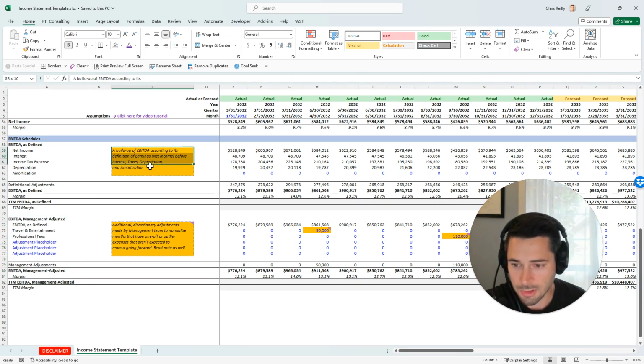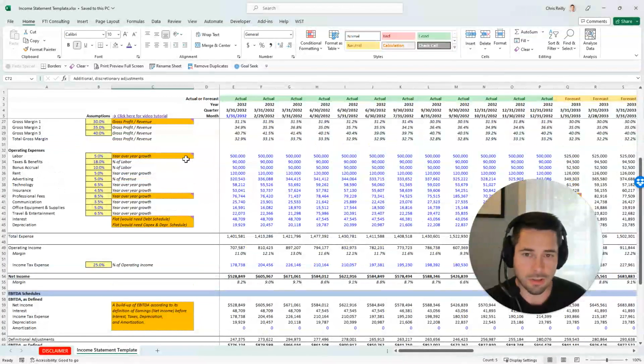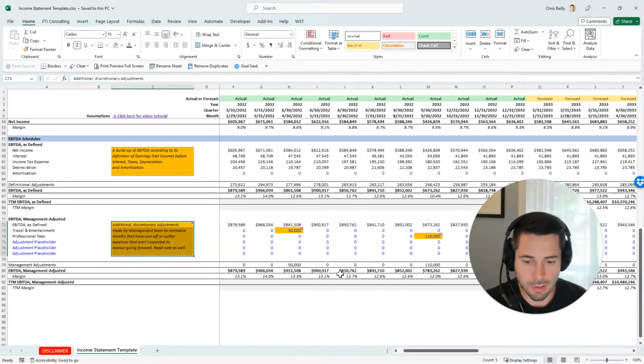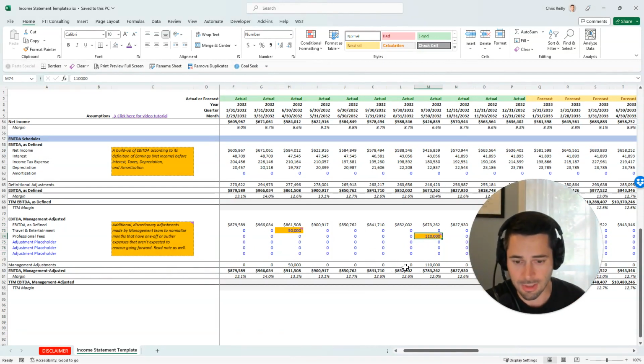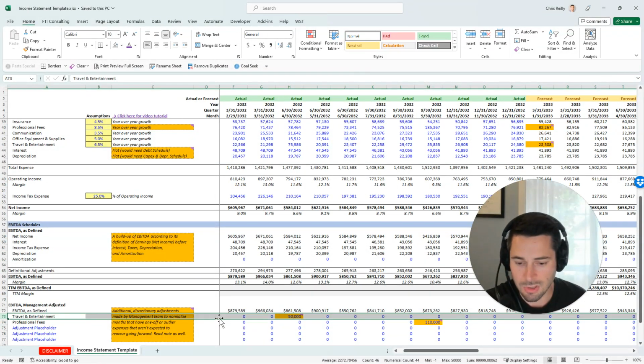And so I have some notes here, and you can see basically anywhere there's an orange cell with a little note in it, it's just telling you there's something unique going on or something different. And so illustratively, I've put a couple of one-time adjustments in here just so you can see how a management adjusted EBITDA might work. For example, this travel and entertainment expense, management is proposing a $50,000 add back.